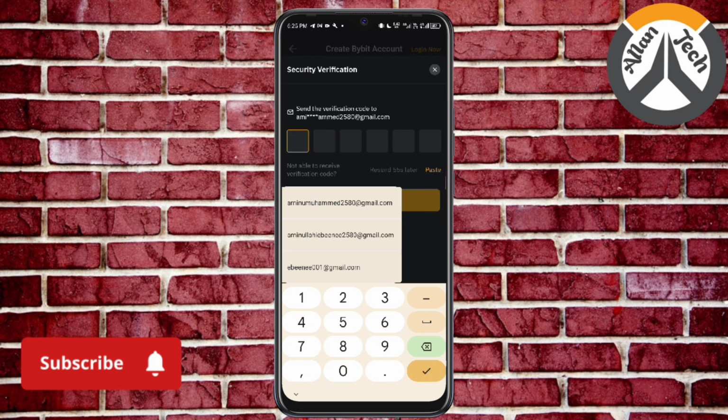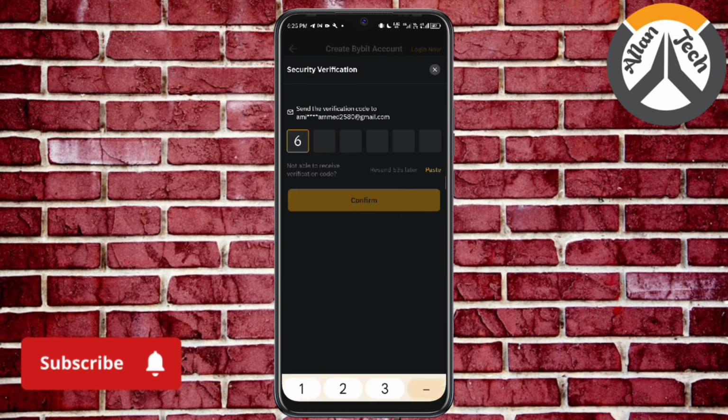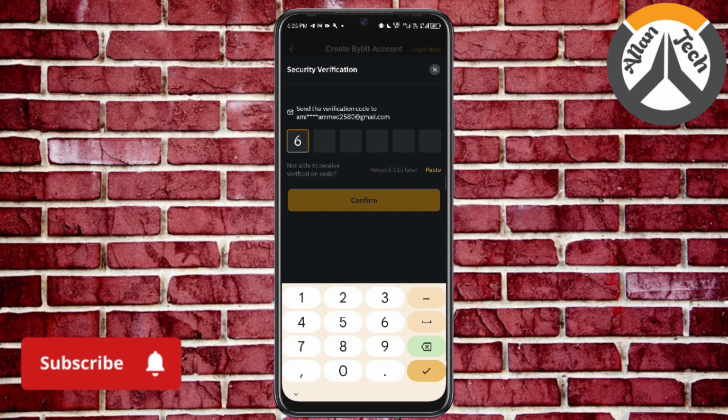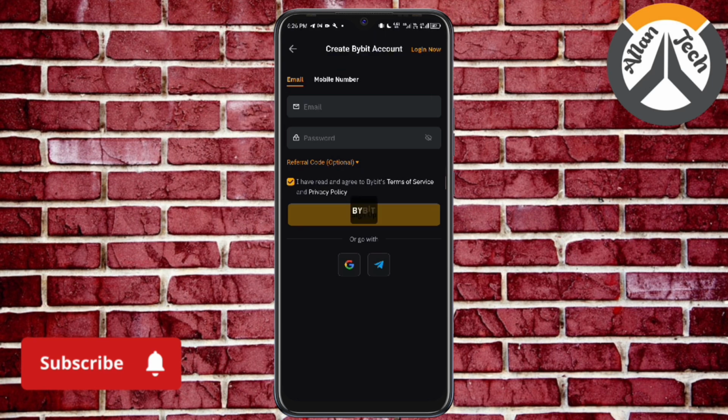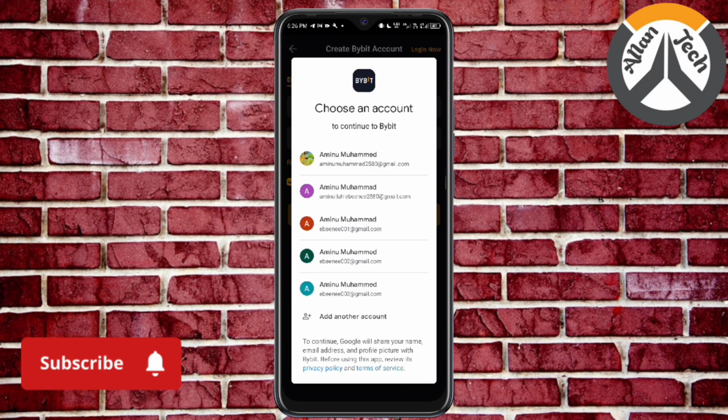Bybit will send a verification code to the email address linked to your account. Open your email, copy the code, and paste it into the app. Follow the instructions to proceed with password recovery.